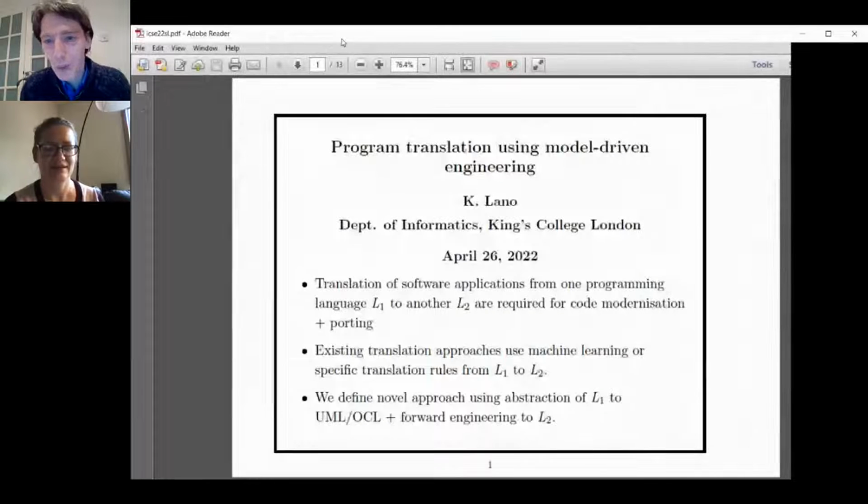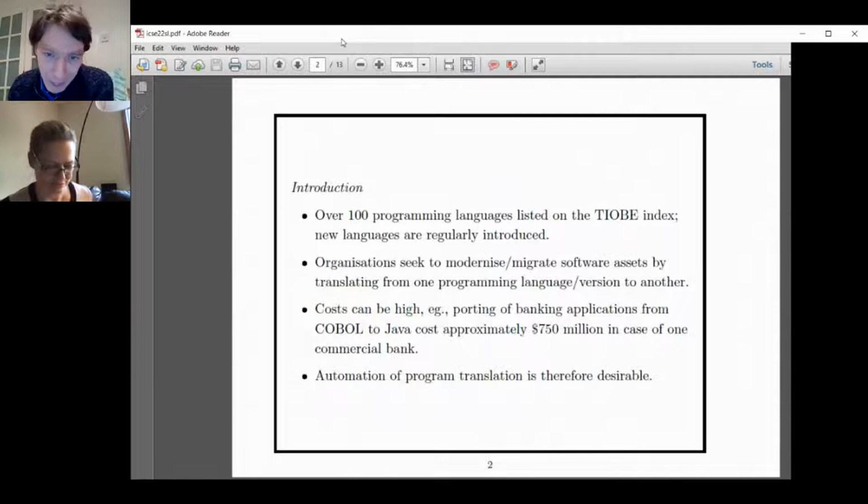So yes, the challenge is to translate from one software language to another. Now, because there are so many different languages, it's obviously a huge effort to create translations from one individual language to another individual language. The way that we've resolved this is to translate from a programming language to an intermediate language, and then from the intermediate language to the new target language.